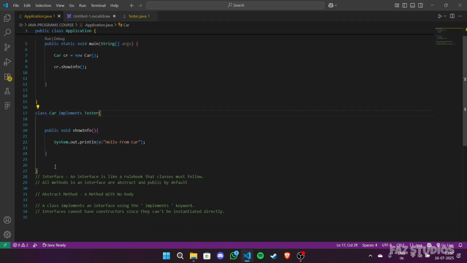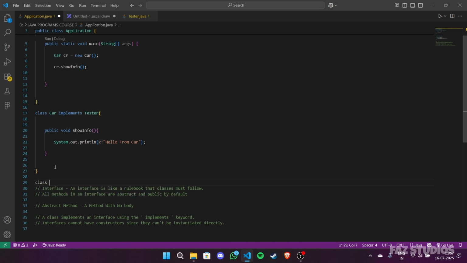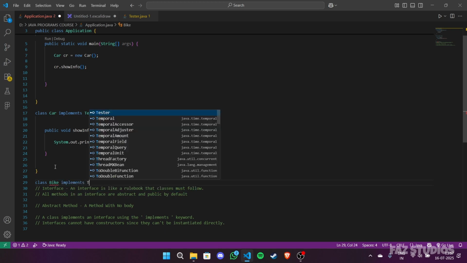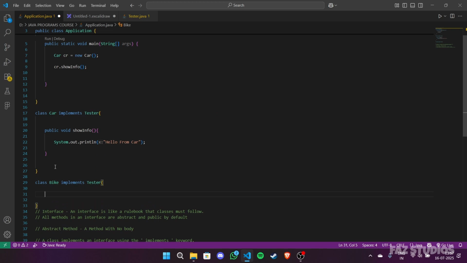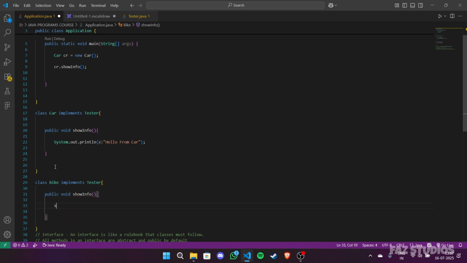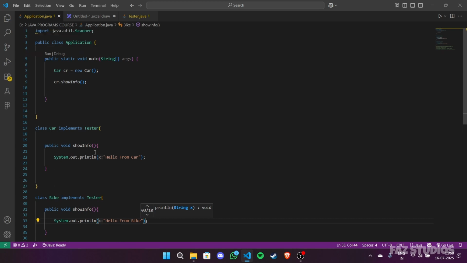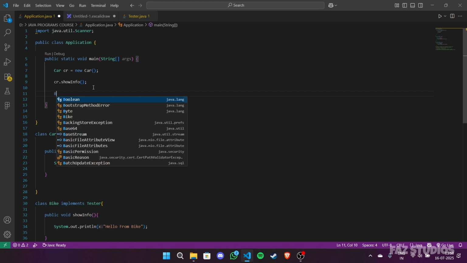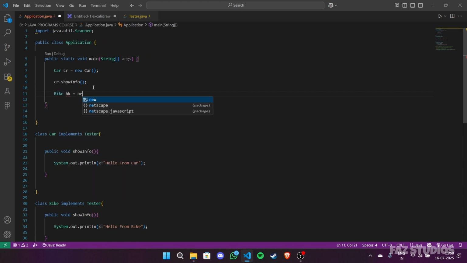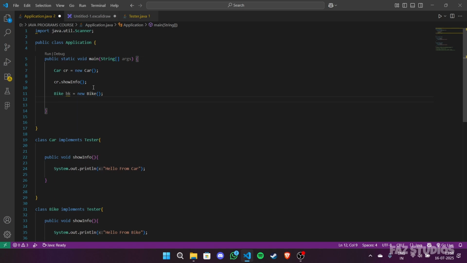Now, if I create another class called, let's say, a class Bike implements Tester. Again, if I do the same thing, if I override this method, public void showInfo, and let's say, for example, again, let's do hello from Bike. So let's try and run the program. Or actually, let's create an instance of the Bike class. Let's say Bike bk is equal to new Bike. Let's again use bk.showInfo.